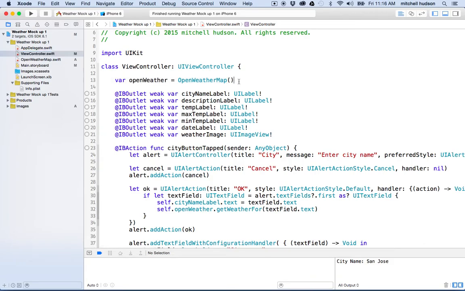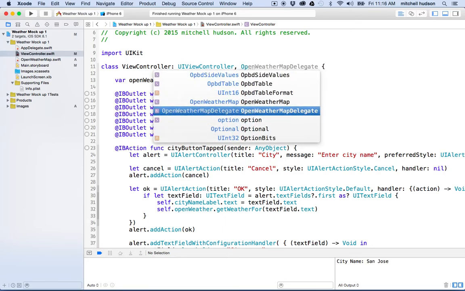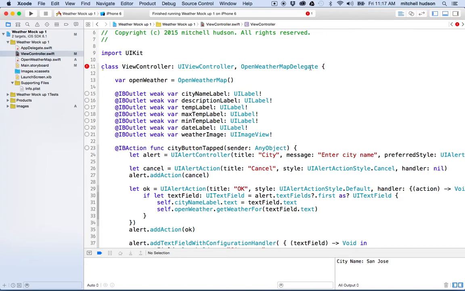Okay, so anyway, I've got my OpenWeatherMap here, and what I want is for this class to be a delegate for my OpenWeatherMap instance. So at the top here I've got ViewController: UIViewController, and if I put a comma here, I can name a protocol that this class is going to conform to. So I'm going to start typing OpenWeatherMapDelegate, and when I see it appear in the code hints, I'll hit return and it'll fill it in for me. And as soon as I fill that in, it immediately gives me an error, and that's okay.